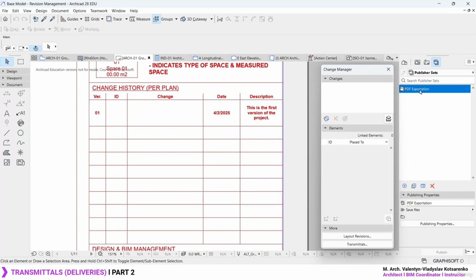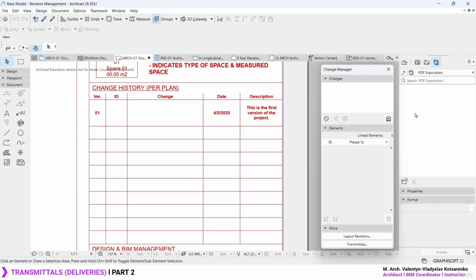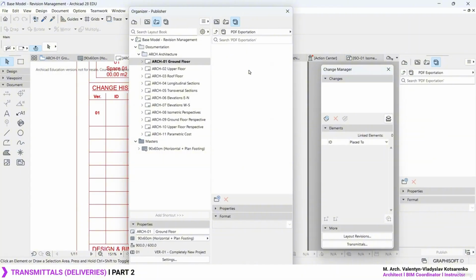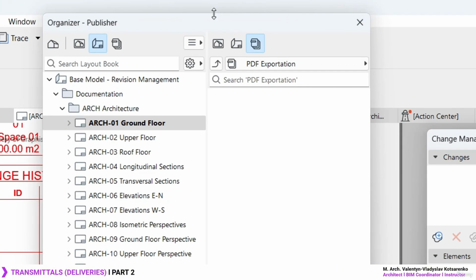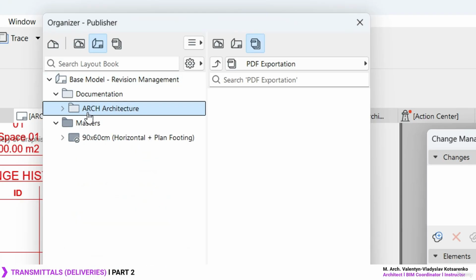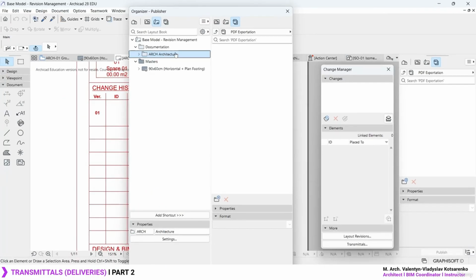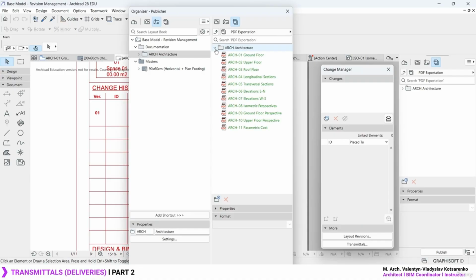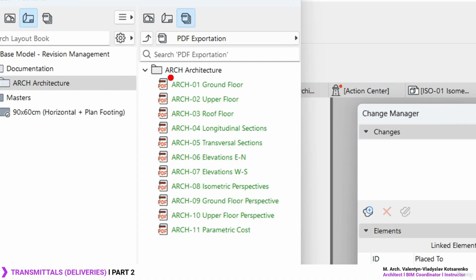As always, right click this and actually now let's open this up. Okay, once it's open up, now we right click it and we activate the organizer. Okay, in the organizer, simply make sure that you include the whole layout. In this case, all the layouts that you have in your project. In this case, I'm going to take architecture. We can drag it and drop it or click over here, add shortcut, however you want. And the same is going to happen in the publisher set. When you create the first version of the transmittal or the delivery, ArchiCAD is going to mark everything in green.